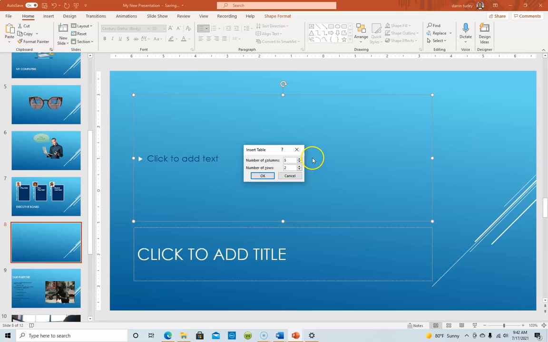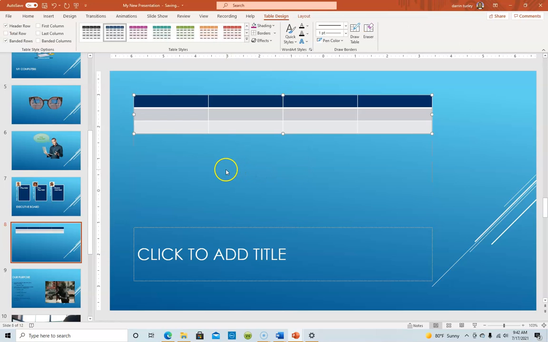Now it helps to know in advance how many rows and columns you want as you begin your tables. So what we want is 4 columns and 3 rows. You click OK. Then you have your table here.